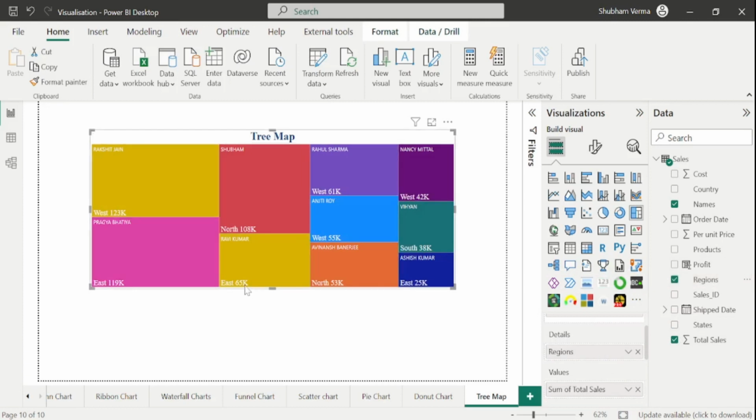And now we can see that the moment I drop this region column here, I can also see the region along with names. So Rakshit Jain has made sales only in the West region. In a similar way guys, Shubham has only sold in the North region. So in this way guys, you can use this detail parameter.